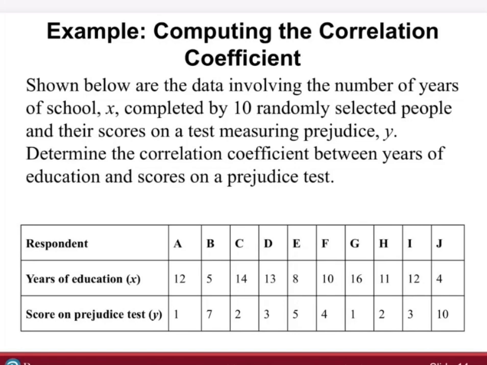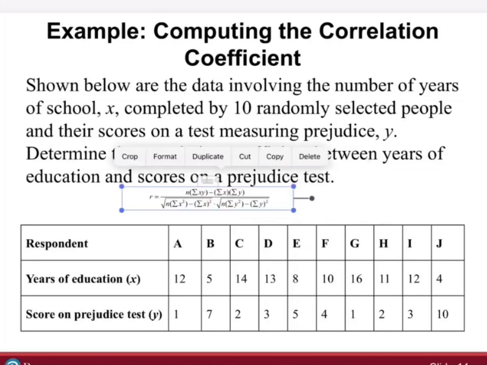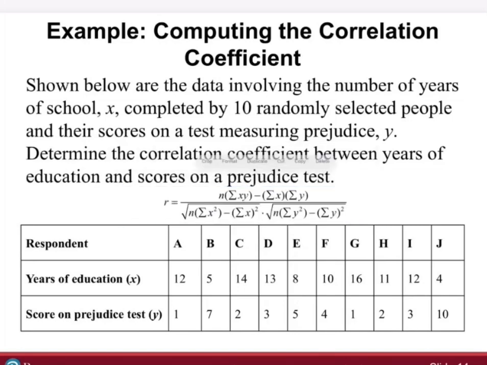Okay, so we have a copy of the regression formula. I'm just using it as a reference. And I think I'm going to do this in a spreadsheet. So let me start by getting a copy of this data.